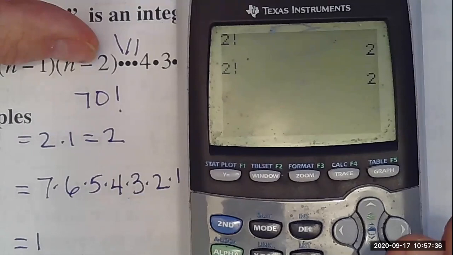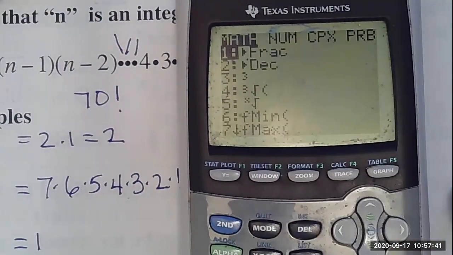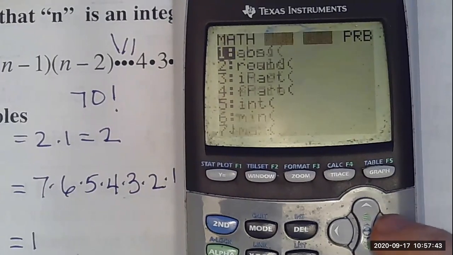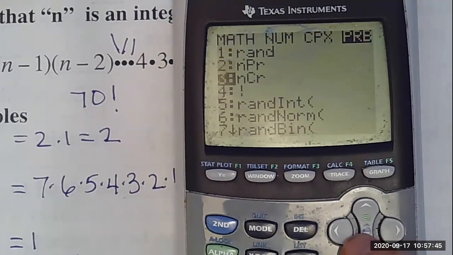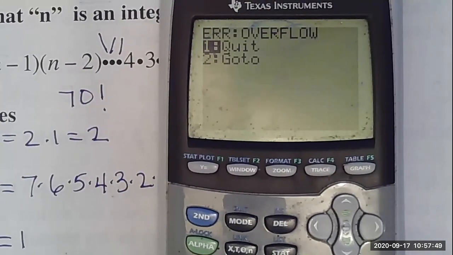So how about 70 factorial? Okay, 70 exclamation mark. Go over, grab it, enter, error. That is so big, the calculator can't even handle displaying that big number. It's big. So 70 times 69 times 68, all the way down to 1. It's so big.